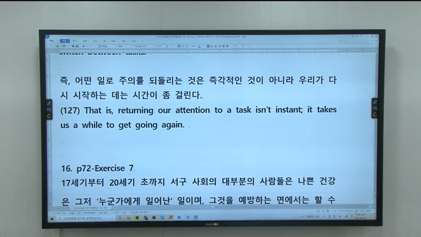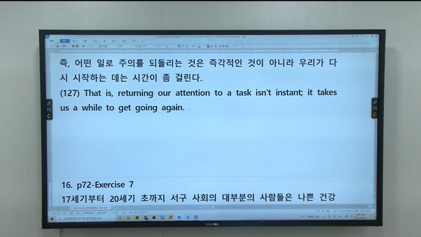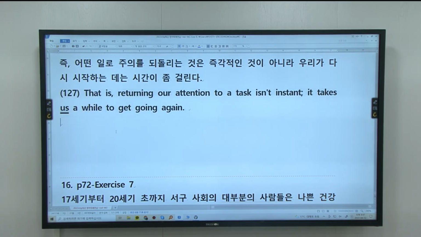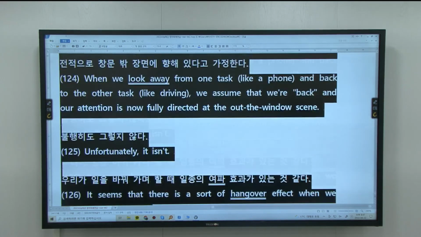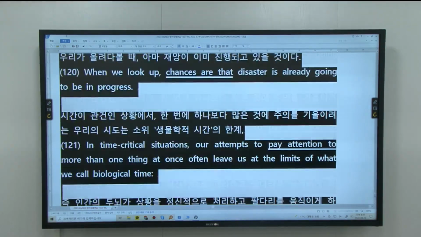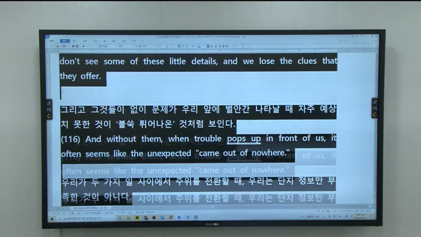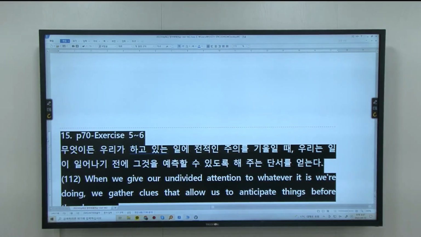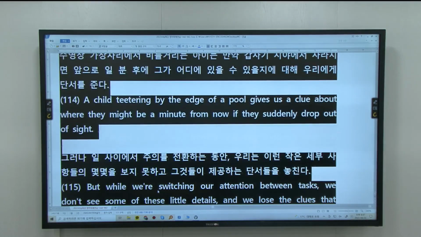다시 말해서, 우리의 관심을 일로 돌리는 것은 즉각적인 게 아니다. 다시 돌아가는 데 시간이 필요하다. 그래서 두 가지를 같이 하는 것 자체가 시간 소모가 더 많은 거죠. 한 번에 두 개를 하는 게 아니고 두 개의 일을 느리게 번갈아 가는 거죠.